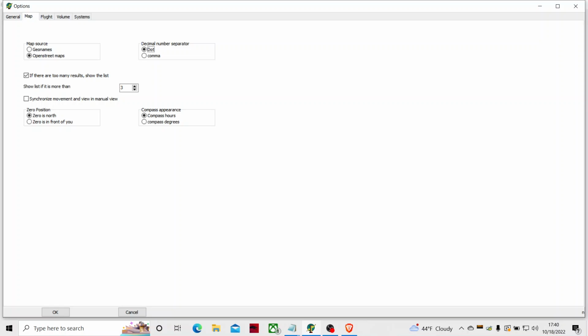Decimal number separator: you can set it so that when you're putting in the frequency, you'd put like 123 period 0. For some reason, they got it where you can do a comma too, like 123 comma 0 or 155 comma 9, whatever. I got it set on period for mine.